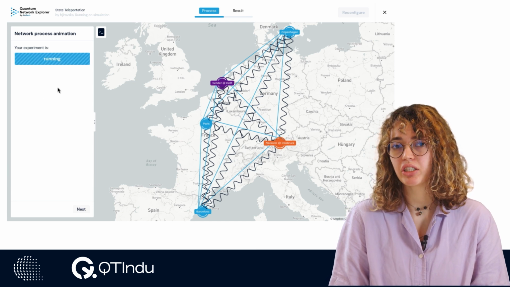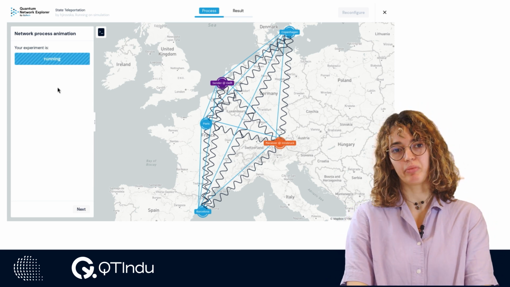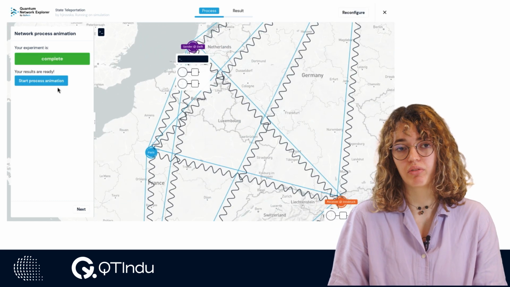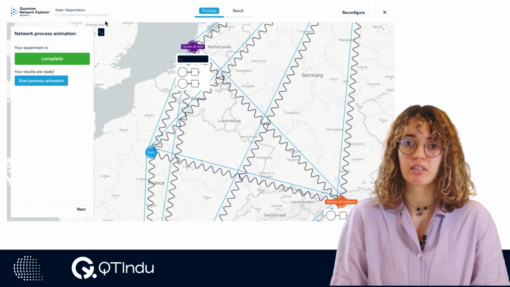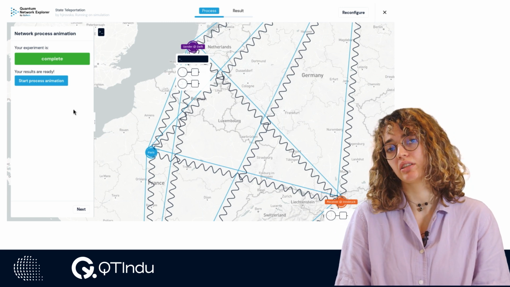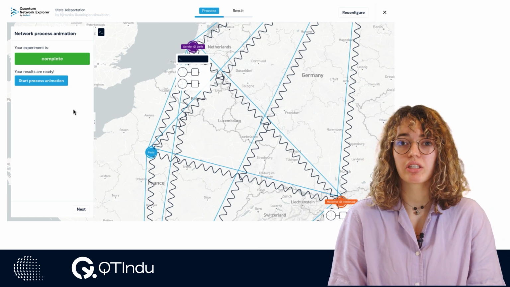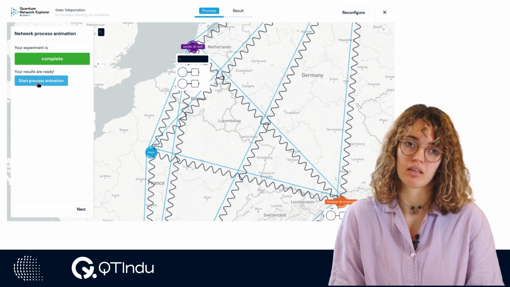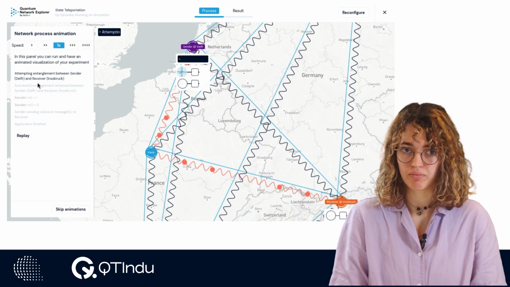Currently, the application runs on the simulation backend, as compared to, for example, running on actual quantum hardware. That's something you can see here in the top left corner. You can now see that our application finished running. We can either check the results directly, or we can view the process animation. So let's check that out.